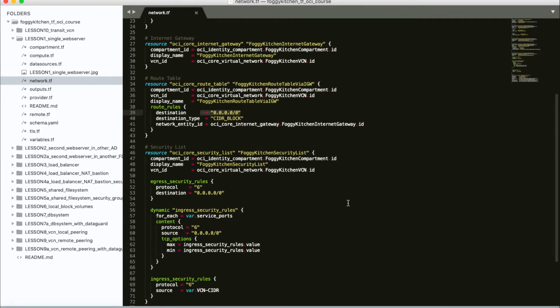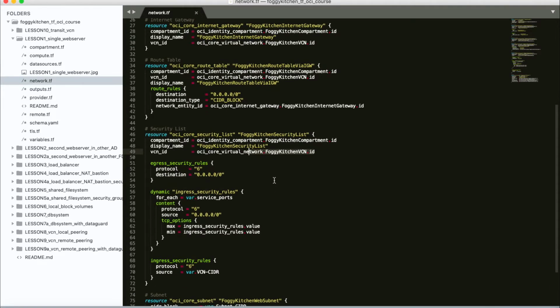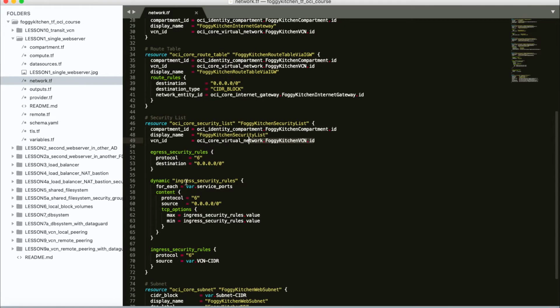Next, we have security lists. The security list is associated again with the VCN, and we have egress and ingress rules here. For egress, it's simple. We are giving information about the public internet. For ingress, we are using a dynamic block, which means it will iterate in a loop over a variable called service ports, right? And it will build dynamically three entries for ingress security rules, right? What will be the values for this loop?